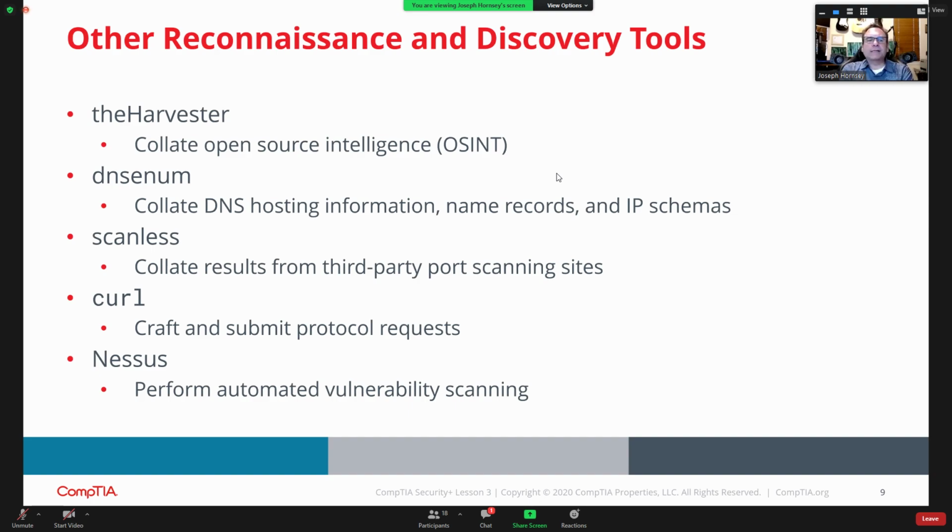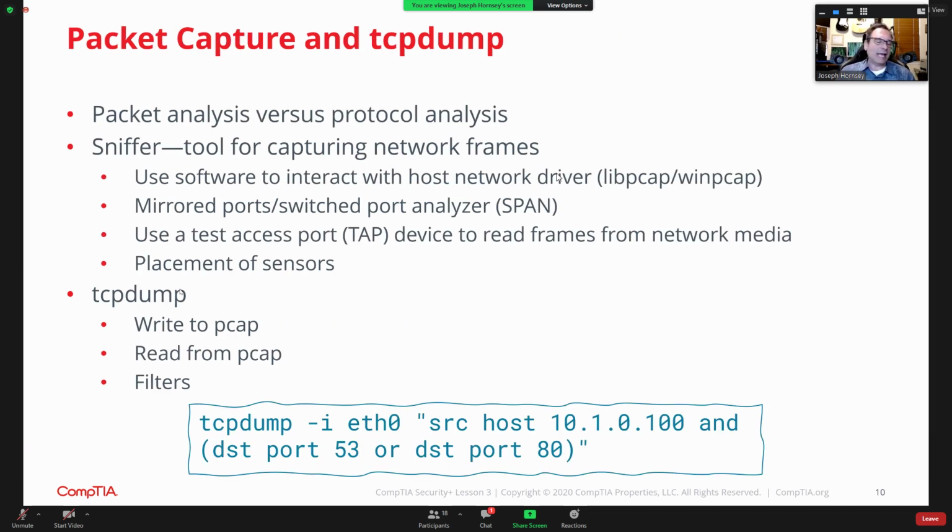One of the things, another tool, I should say, that's also very commonly used and very, very useful is Wireshark. Okay, and what we're talking about with Wireshark is a packet capture tool to be able to analyze network traffic. So in the slide there, they differentiate between packet analysis versus protocol analysis.